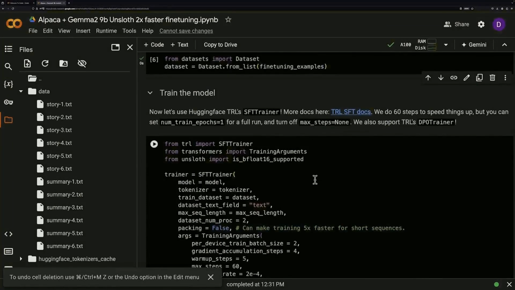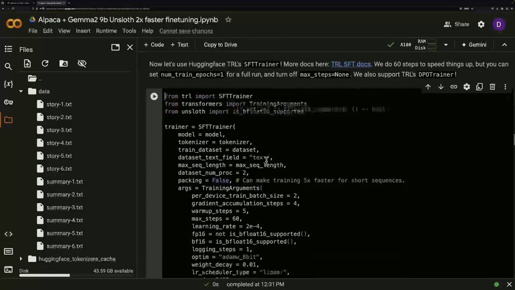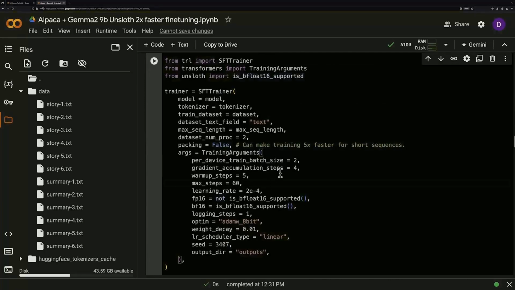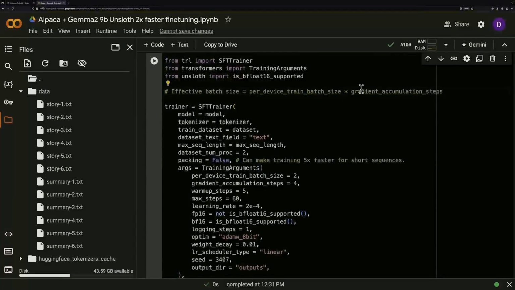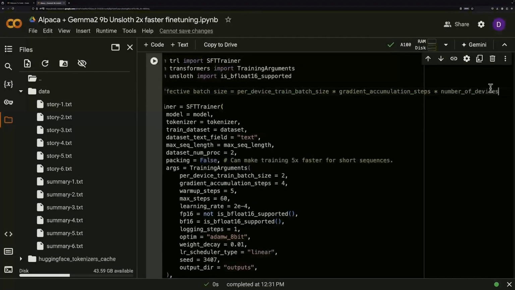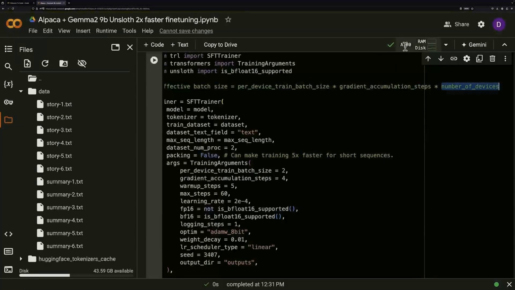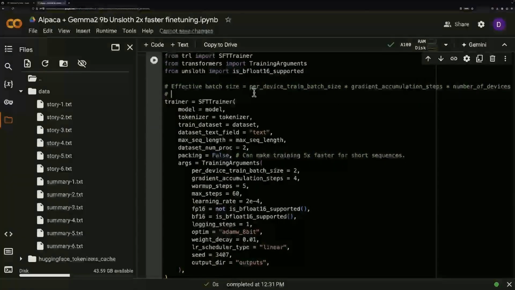Now we're ready to move on to the exciting part, training our model. There are a few important concepts to understand here. First, let's talk about the effective batch size. This is calculated by multiplying the per-device trained batch size, the gradient accumulation steps, and the number of devices we're using. In our case, the effective batch size will be 8, meaning we'll train on 8 examples per step.